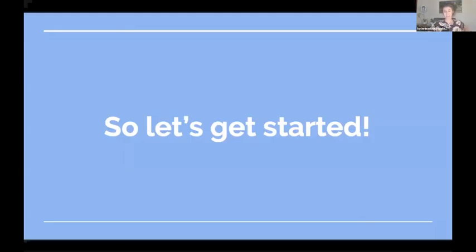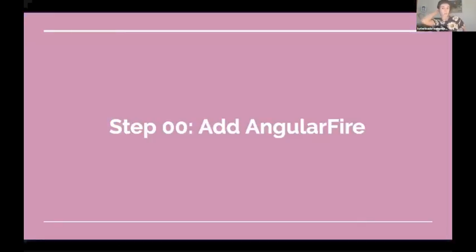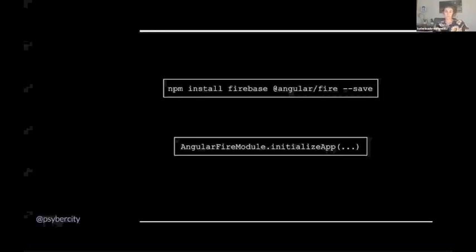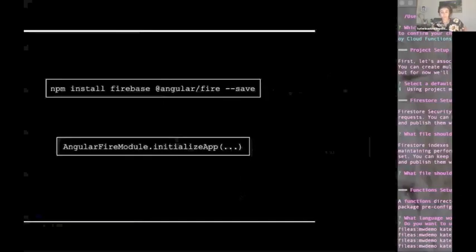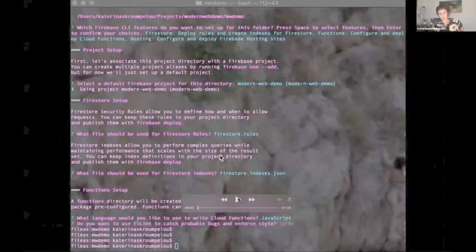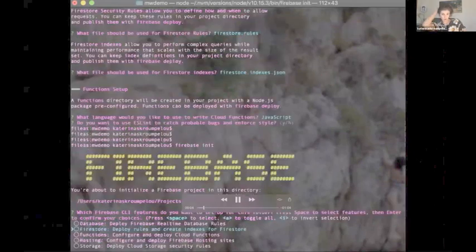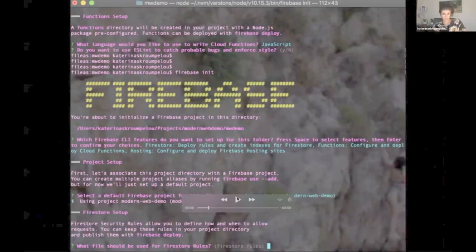So let's get started. Let's get serious. How do you add Angularfire to your Angular project? First of all, the simplest thing you have to do is to install the library, which is Angularfire and Firebase, and then initialize the module in your app module. So first of all, when you add Firebase to your project, you have to run firebase init. Let's see this video here. And this will add a number of things to your project.